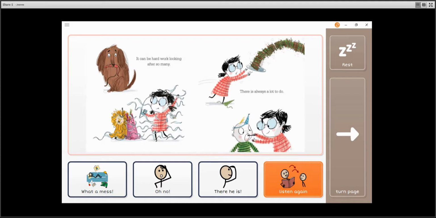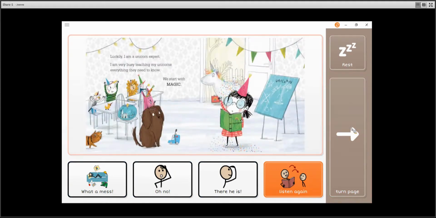Oh, look at Sophie over there. She's got the sellotape and it's all wrapped around the toys. What a mess. Oh, and look what's happened here. The sandwiches are just about to fall. Oh no. Luckily, I am a unicorn expert. I'm very busy teaching my unicorns everything they need to know. We start with magic. Oh, look, who's this? Who's going out the door here? There he is. There's the unicorn. I think he's going to go outside and have a play.